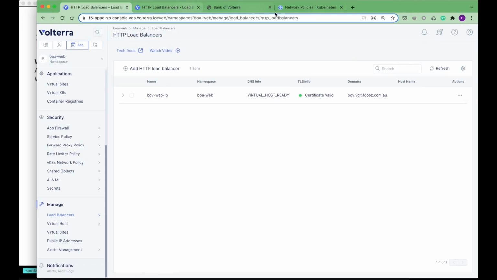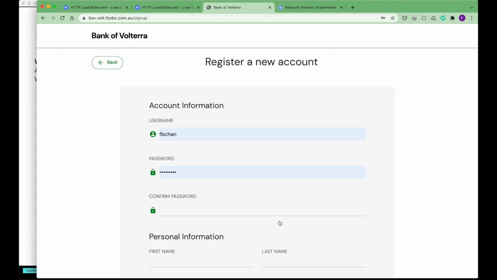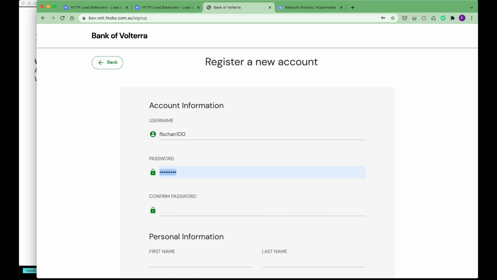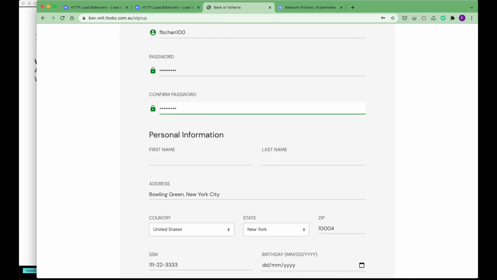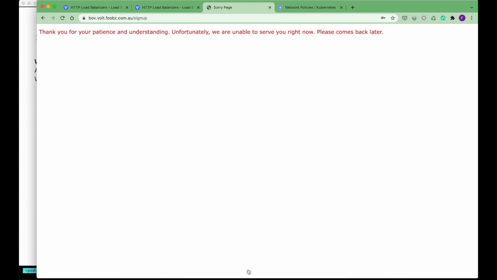So now if I go back to the Bank of Volterra and try to create an account, let's create a new account called, let's say, test 1, or maybe FPGen 100. This time I'm probably going to use the same, maybe the cross-site scripting, not SQL injection. And if I try to create an account, you can see that I get the sorry page. Basically, this is a forbidden page.